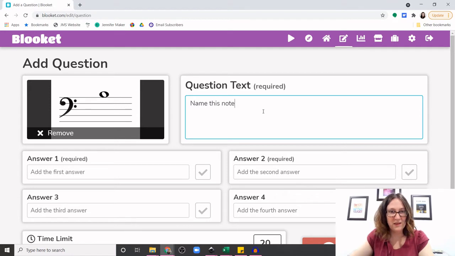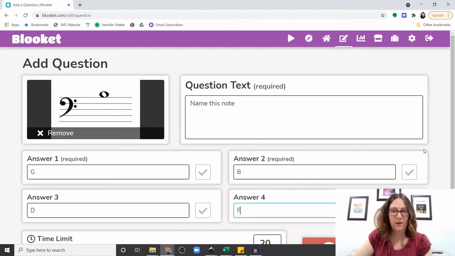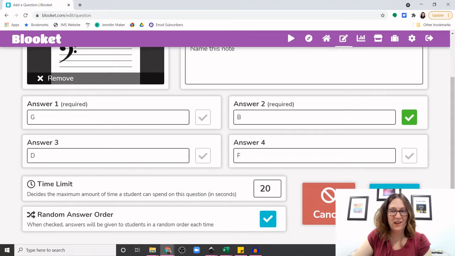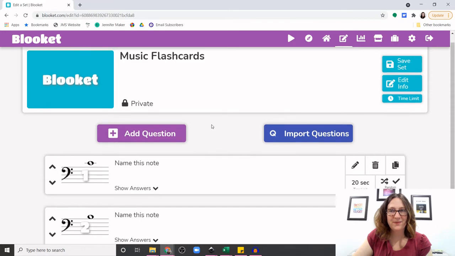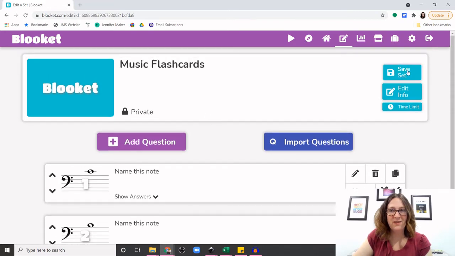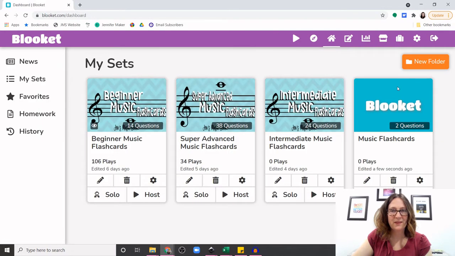This note. Just make sure that you check the correct answer, or it'll give you an error message when you go to save. There we go. Now we've got 2 there. So just repeat until you've got all the questions that you want in your set. And then when you're done, you'll save your set. And then you can play.